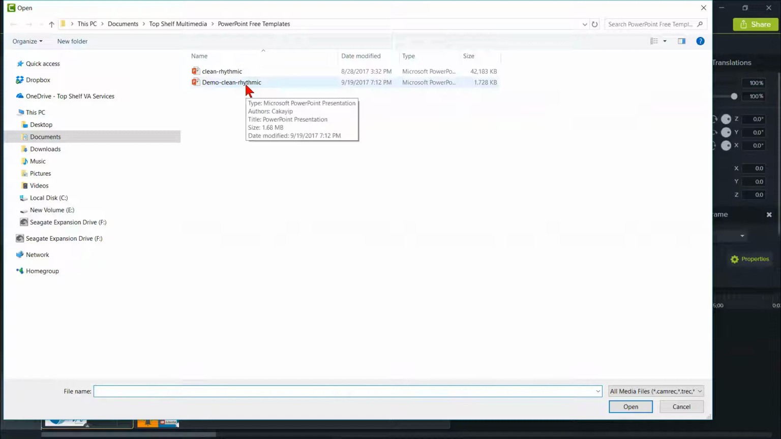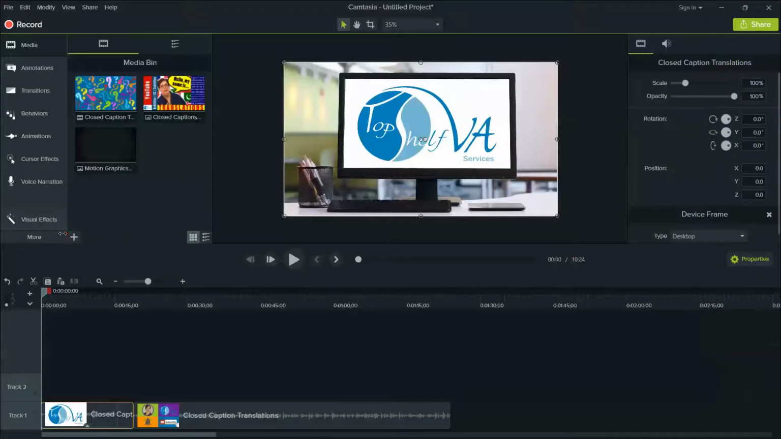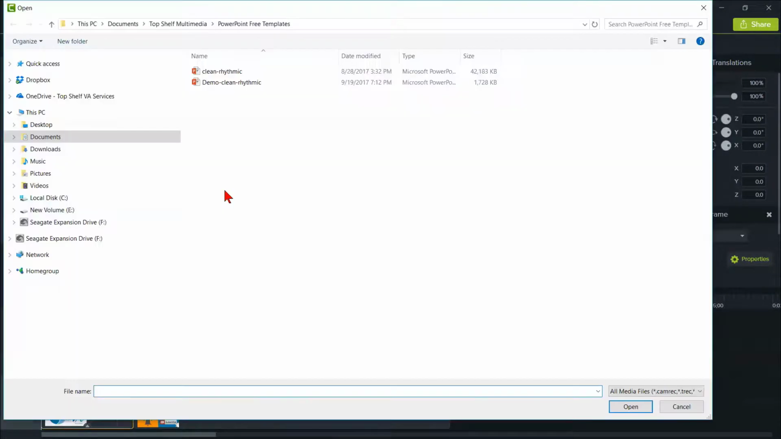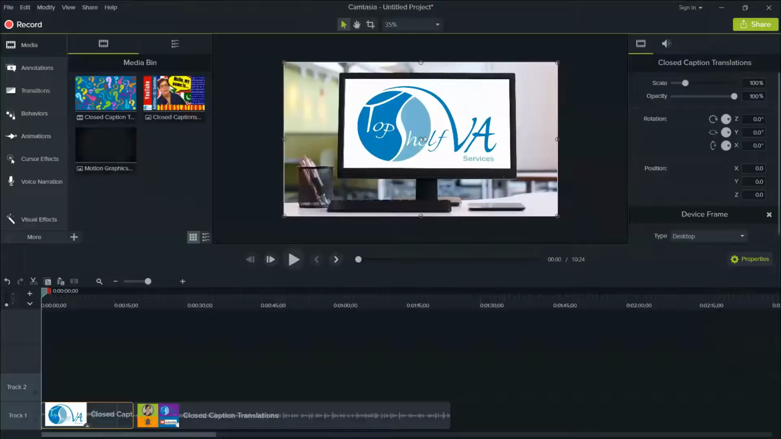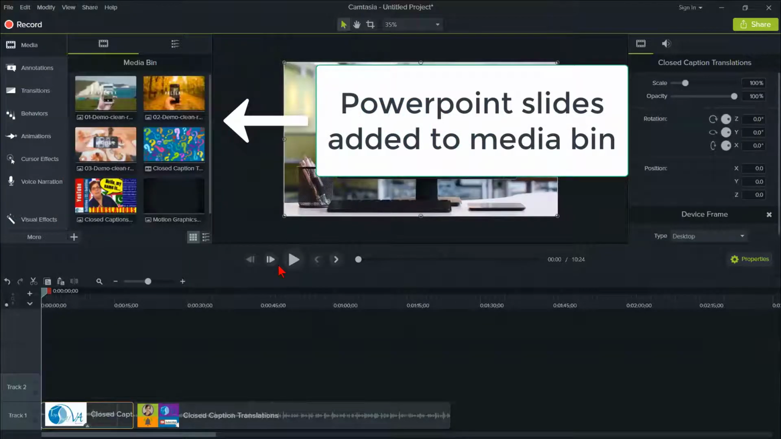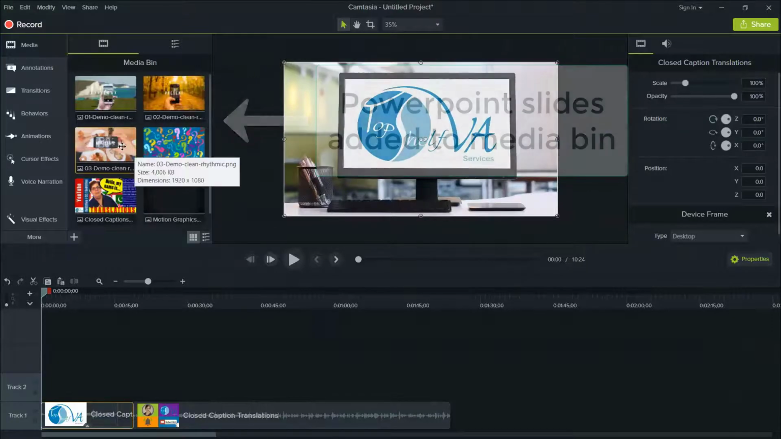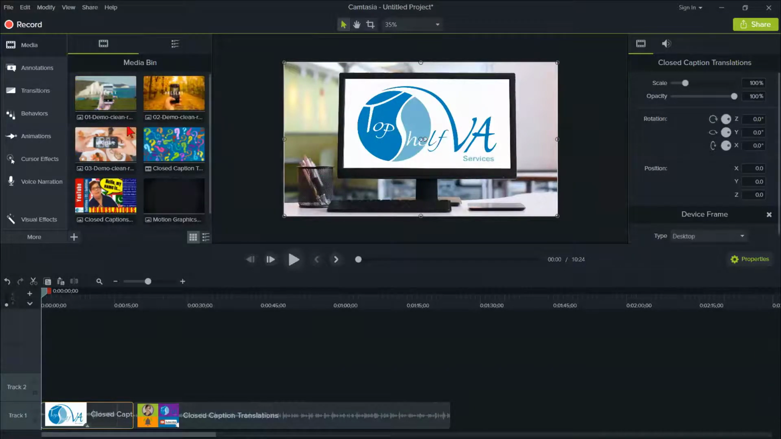Let me show you quickly here. Let me go back, because we were talking. All you do is go to import media. You click on import media, then click on your presentation and say open. It'll take a little bit, but as you can see here, it will bring in each of the slides as a JPEG image.